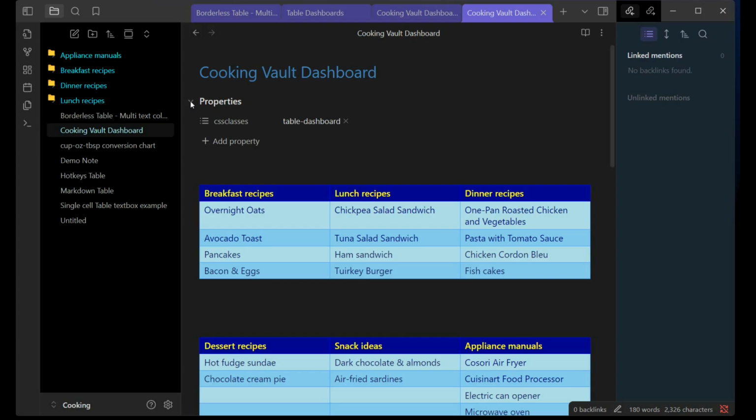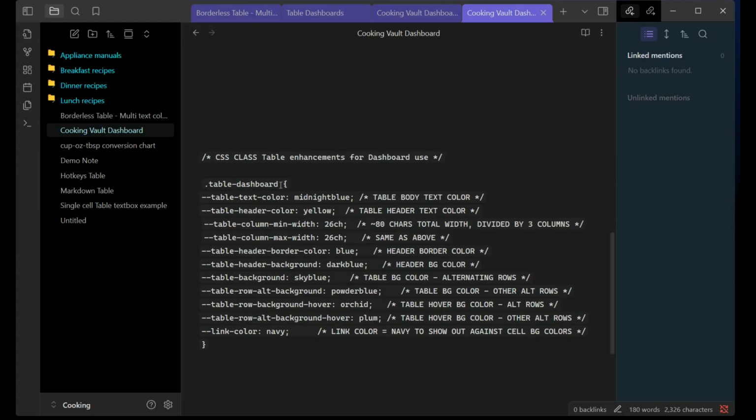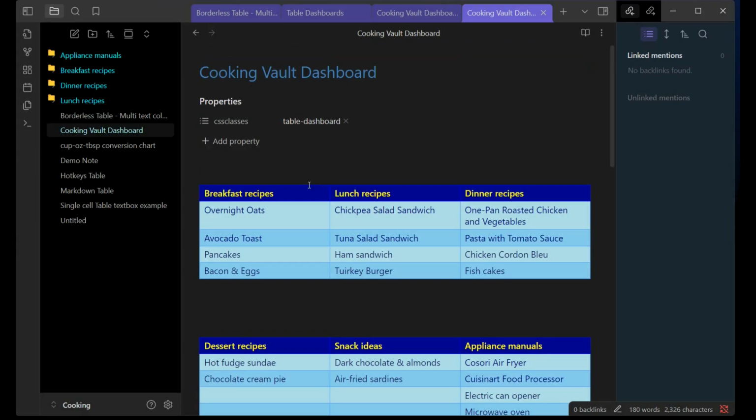Then in my notes in the properties section, if I select CSS classes and put the CSS class I created without the period in it, remember, I put the class period table dash dashboard. The period is required in the snippet, but when you apply it to a note, in the properties section, you omit the period. By putting that CSS class in the CSS classes section of the properties, I am now saying that this note will be affected by that CSS snippet. And that is why all of the elements within my CSS snippet are illustrated in the tables.